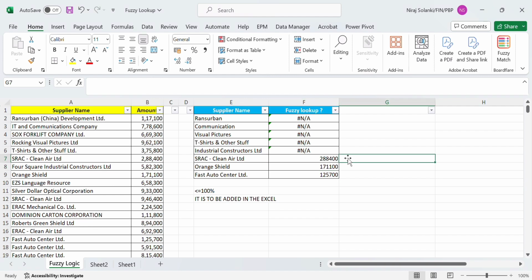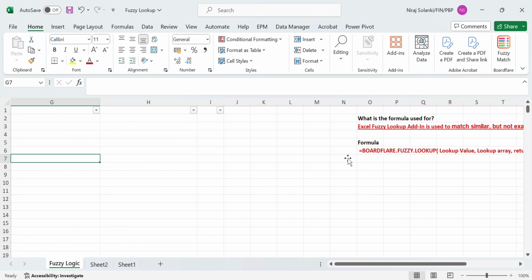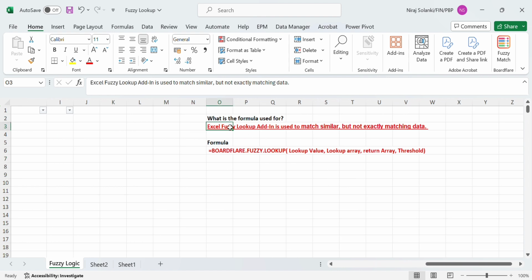So here the fuzzy lookup function comes into the picture. So what exactly is the fuzzy lookup function? The fuzzy lookup function is an add-in in Excel that is used to match similar but not exactly matching data. So it is not inbuilt in Excel. We have to get it from the Excel add-ins.